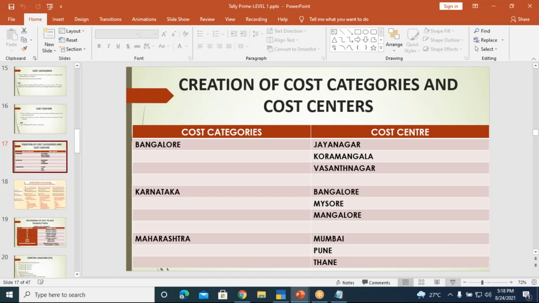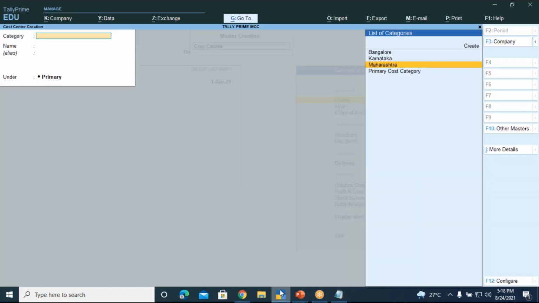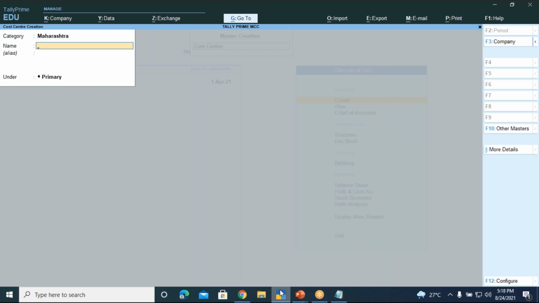Okay. So now we'll create for Maharashtra. Select Maharashtra. Now under Maharashtra, Mumbai. Once you type Mumbai, press enter. Under primary only, accept. Next is Thane. Pune. Like this.